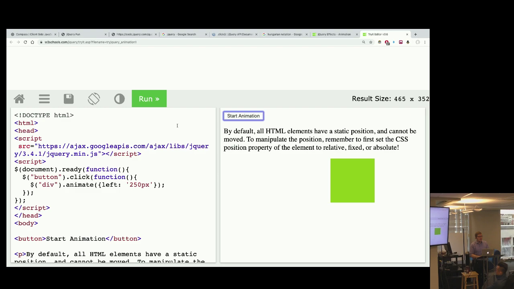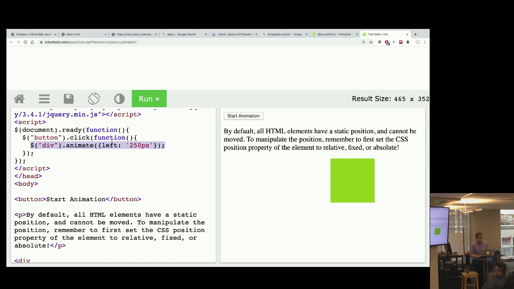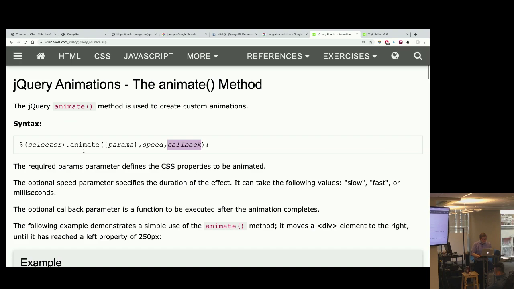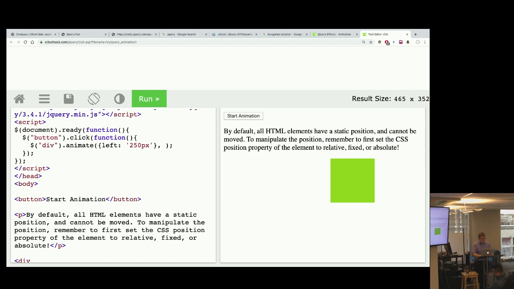And again, that was a single line of code that moved this smoothly across the page. And I believe it said dot animate and left. It said that we could pass in parameters and a speed. Let's pass in 3,000 milliseconds. Try that again. Run. Start the animation. Oh, yeah. Like molasses in January. Run. And that's a little speedier. So we've got all these.